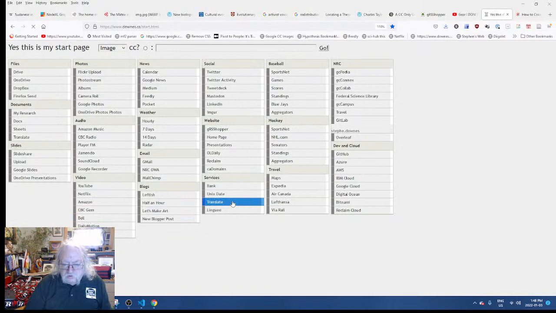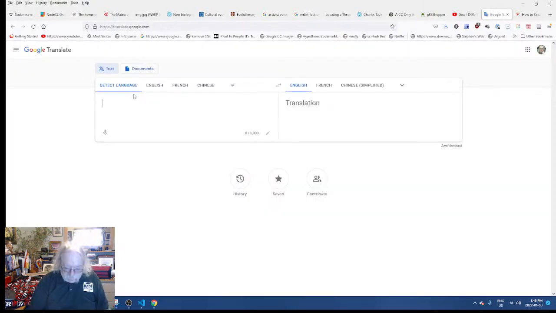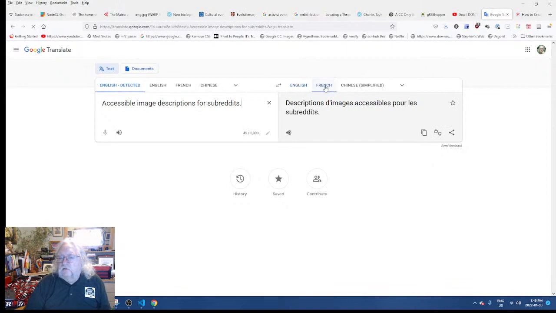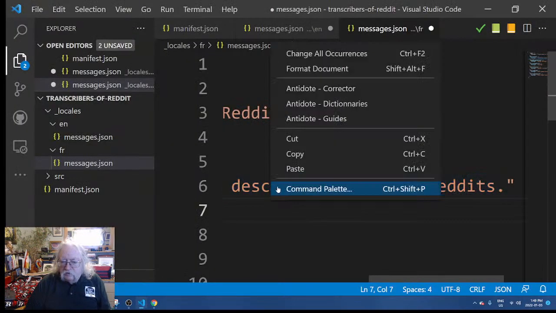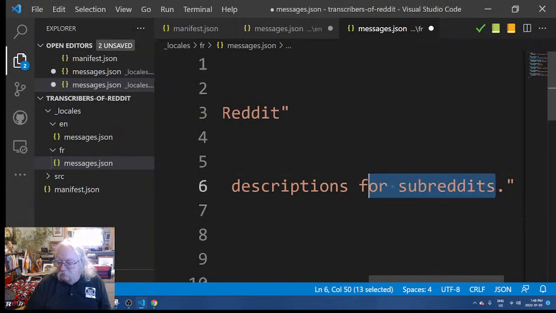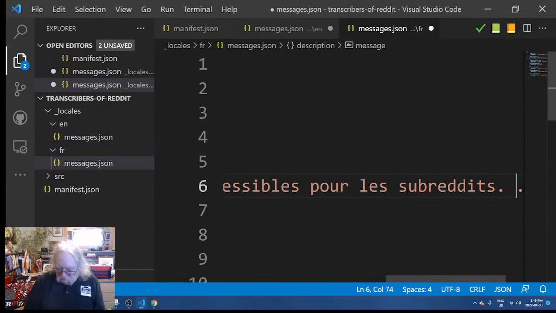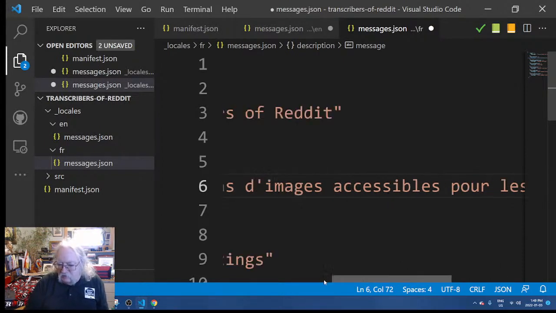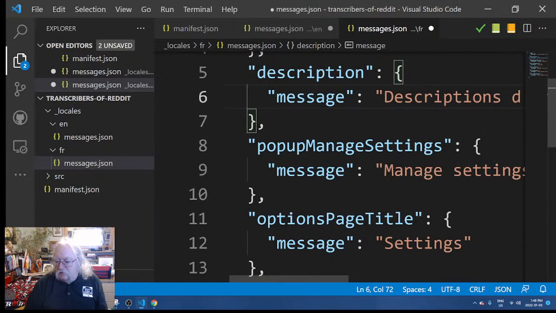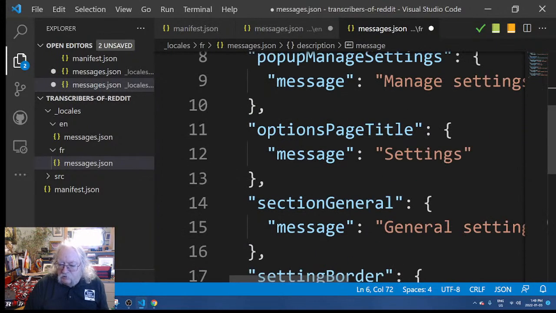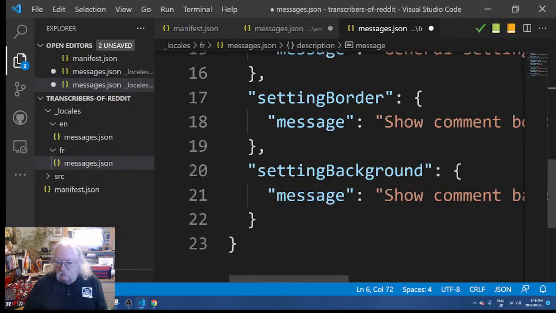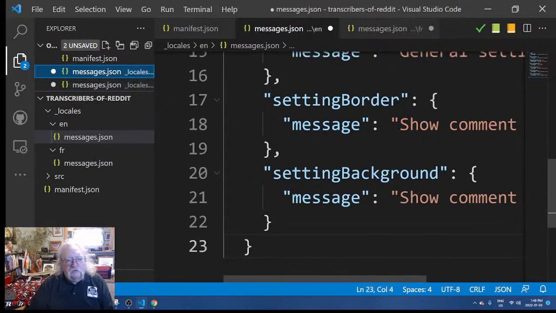So let's just quickly go to translate. All right, so here's my French translation copy, and I'll just put that in here. Settings. I don't know what the word setting is in French. General settings, show comment, etc. I'll do those later. All right. So we need to save these now. Control S.